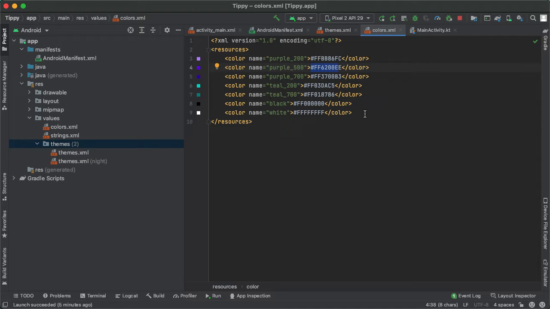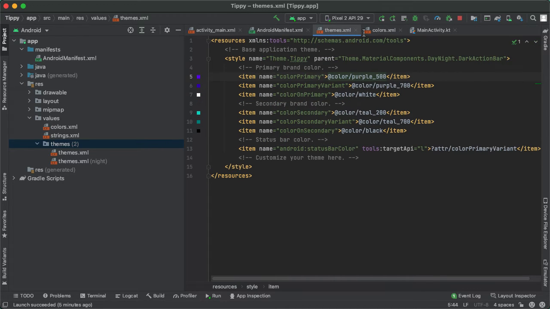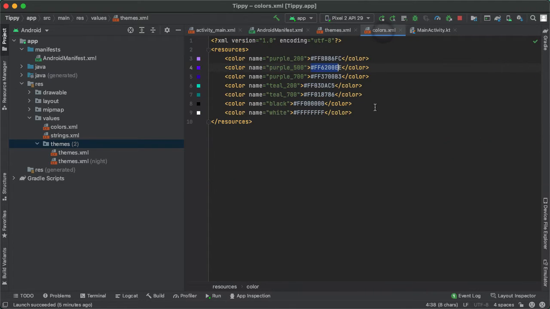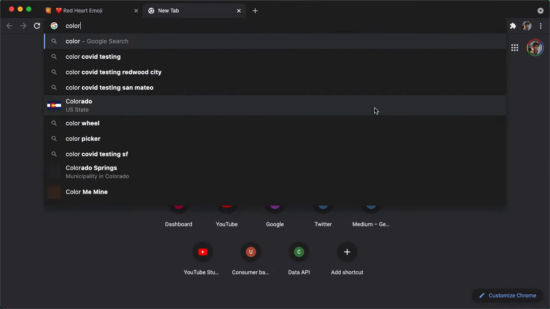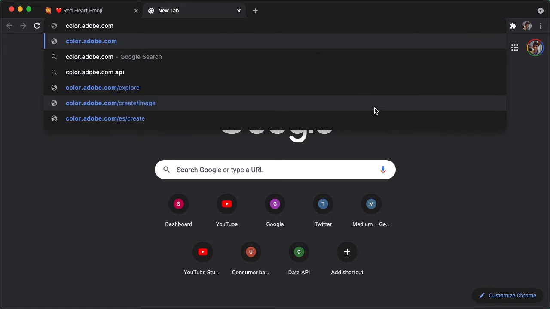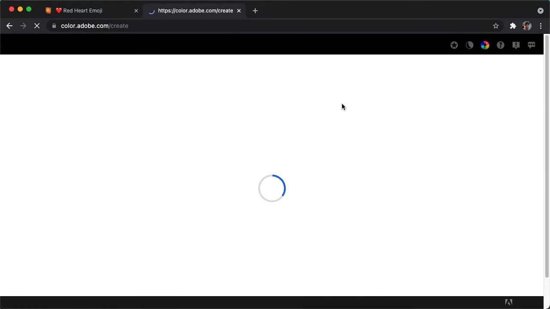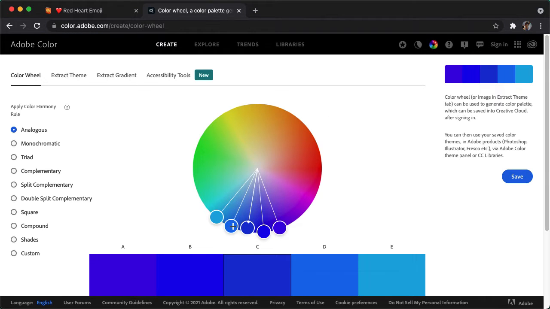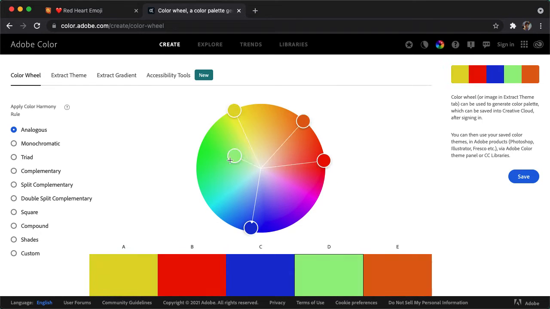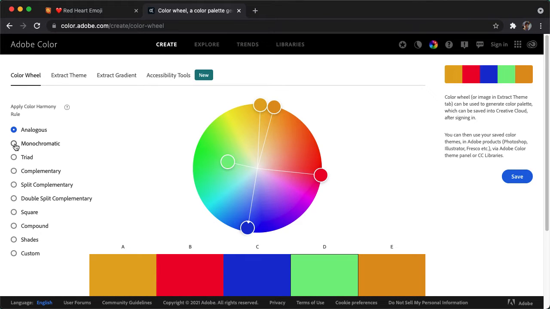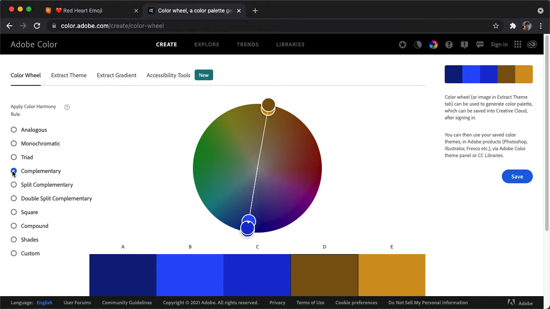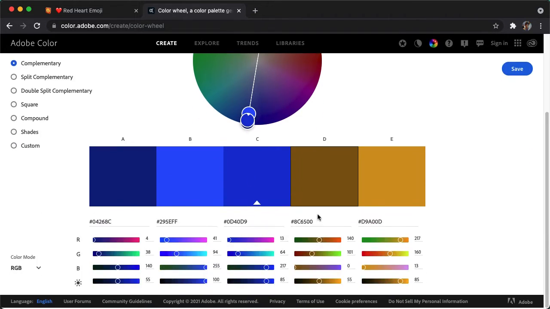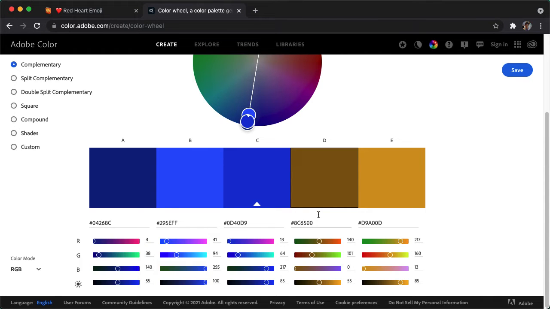So our job is, let's figure out what colors we want and then add them here, and then we'll reference them inside of the themes.xml file. So in order to figure out what colors you want, there's a couple different options. I'll show you what I typically do. If you go to color.adobe.com, there's this really nice tool where you figure out what kind of color scheme you want. So there's a couple different options here. You can pick the color harmony rule, analogous, monochromatic, triad, and so on. Once you're happy with something, then you can scroll down and grab the hexadecimal values here.